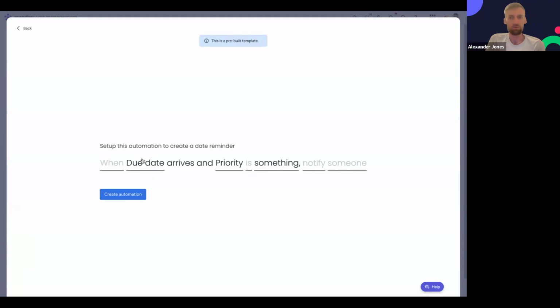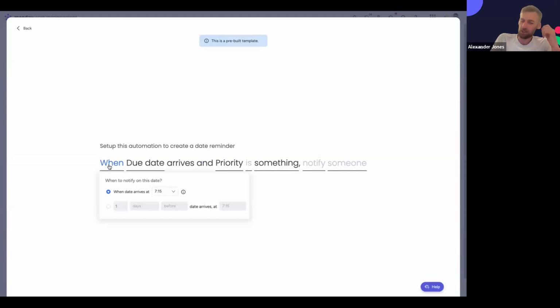What I want to do is create a reminder on some of these tasks. In fact, on all of these tasks, so that a couple of days before they are due, I'm going to get a notification telling me I need to do something about this. So as we saw last time, we need to click on the underlined word where it says when. When exactly do we want this notification? You can pick in slots of up to 15 minutes when you want the notification to arrive.